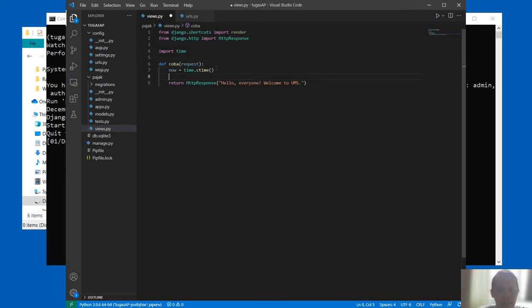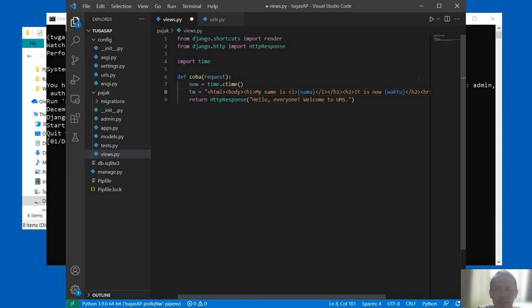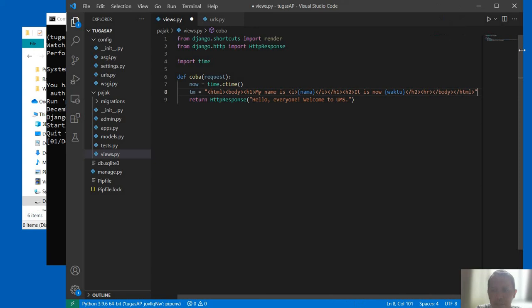And let's make a template, right? Let's call it tm, for example. Just let's make an HTML, okay. It's inside a string, right? So what you want is the HTML tags. Overall I make this string like this, right? You can see it here. HTML tag, and my name is, it will be an h1 for this one. You know what I mean? And h2 it is now like that.